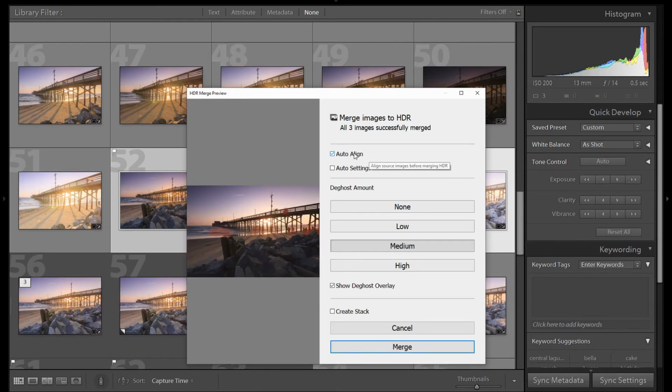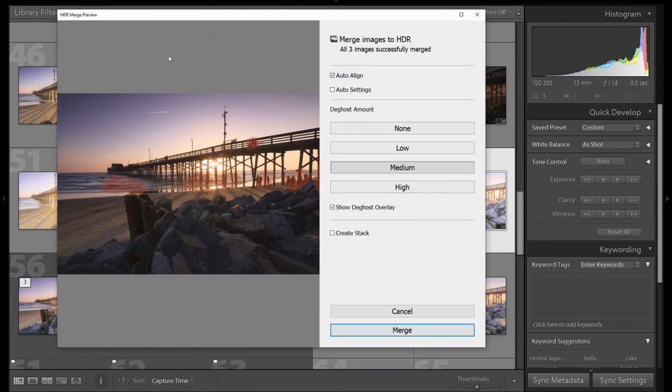First off, I have auto align enabled. It shouldn't be a problem since I was shooting on a tripod, but I leave it on anyways. Next, we can select the deghost amount. Ghosting occurs when there's movement in your scene. I usually don't shoot HDR bracketed images for seascape photos since there's so many moving objects in the scene, but this image it works because most of the image is the rocks and the pier.